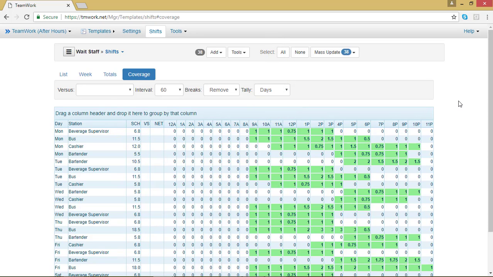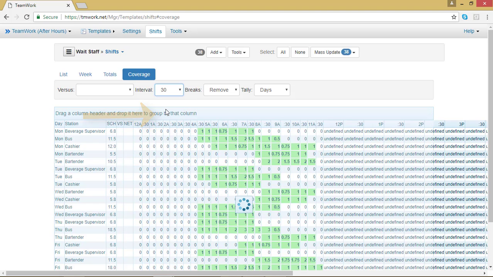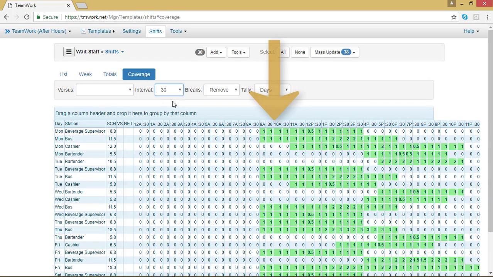If you want to view your coverage by every half hour instead of every hour, go to the top of your chart and click the interval arrow. Then choose 30. Now your coverage is divided into 30-minute sections. I think it's easier to look at the 60-minute ones, so I'm going to change it back.